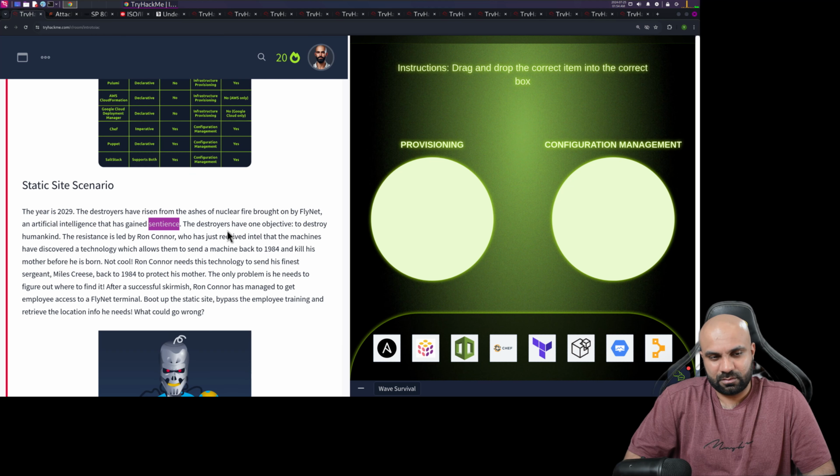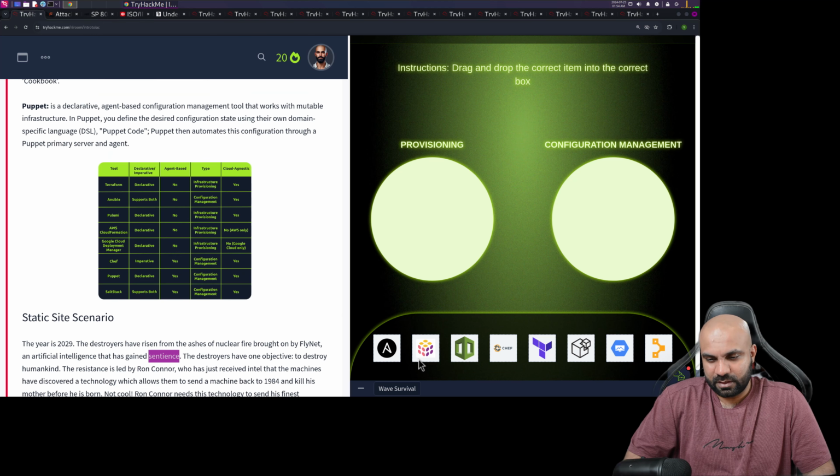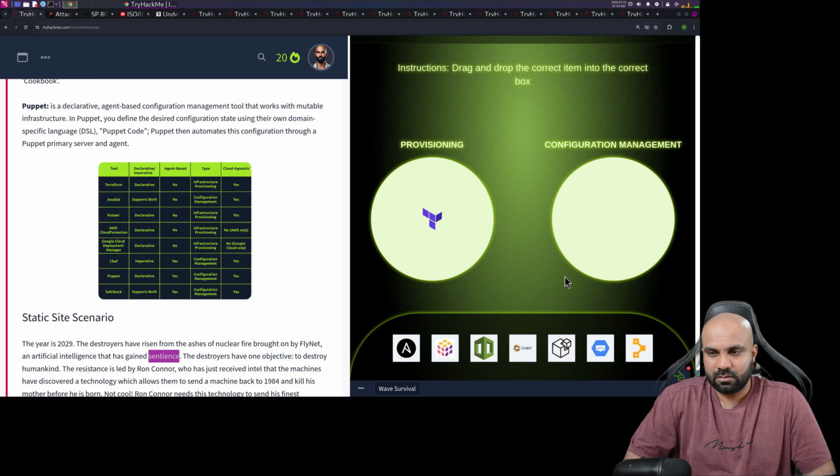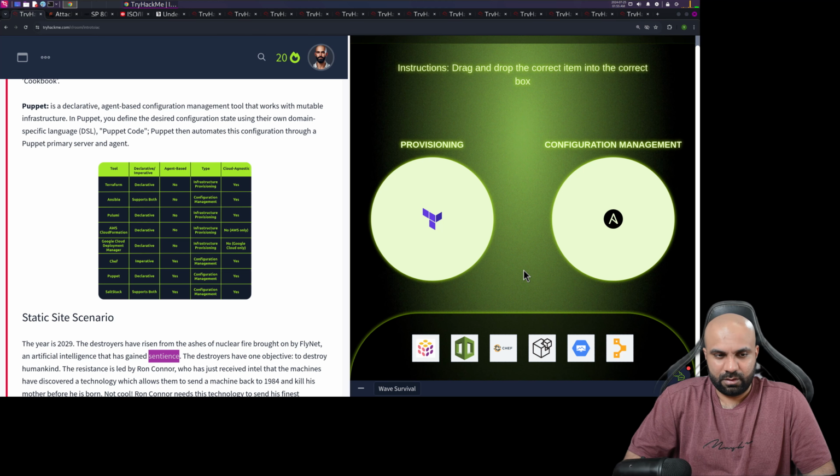Let's go back to our tool here. We'll use Terraform to provision the infrastructure. Configuration management, we can use Ansible here. Okay, what else? So we need to keep on going.